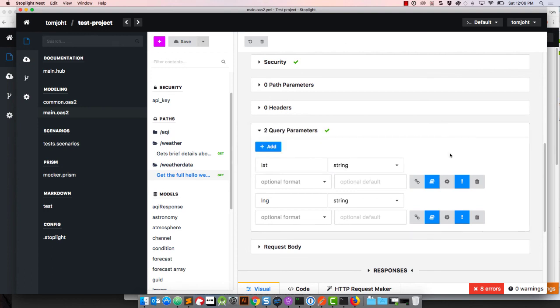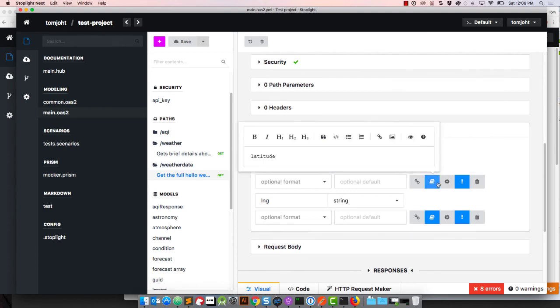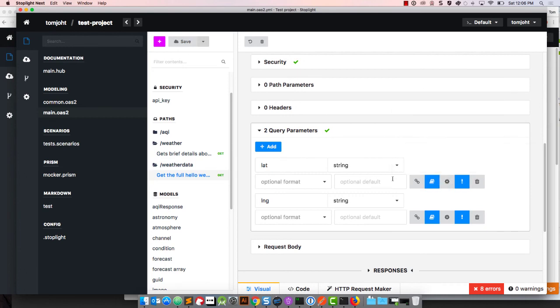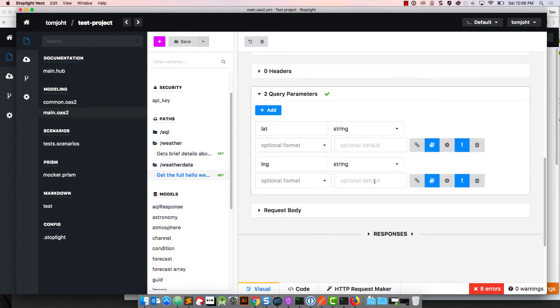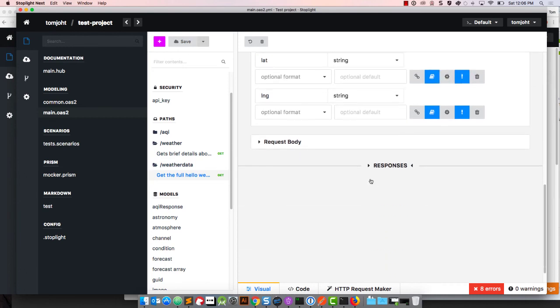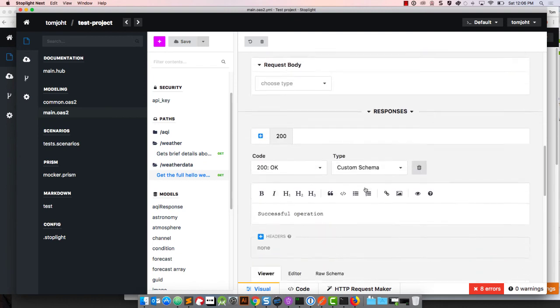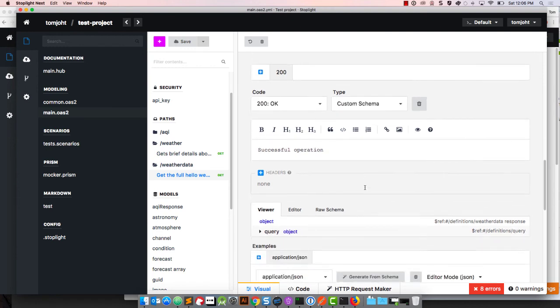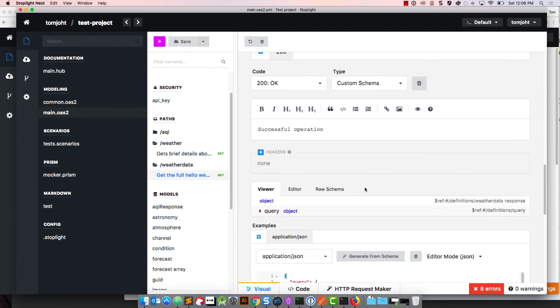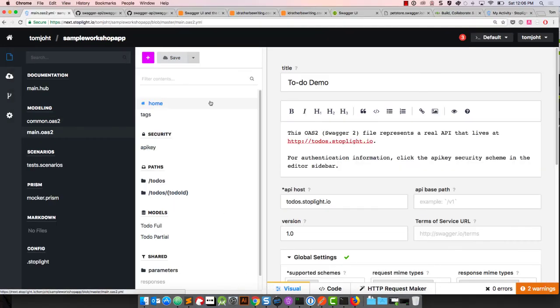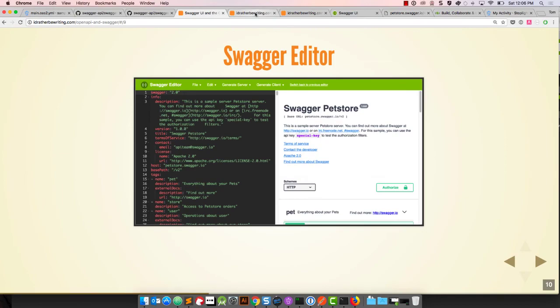This one doesn't have much of a description. But basically, this gives you a lot of different options to describe things. Expand the responses section, and this is where it gets the most interesting. You remember this response that we had for the weather data was really, really complex. Let me just remind you what this looks like.